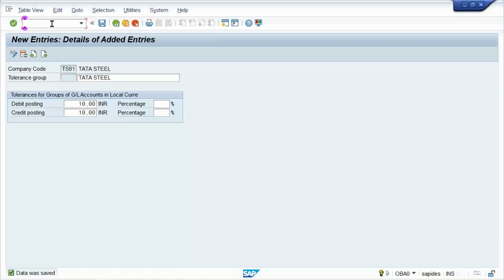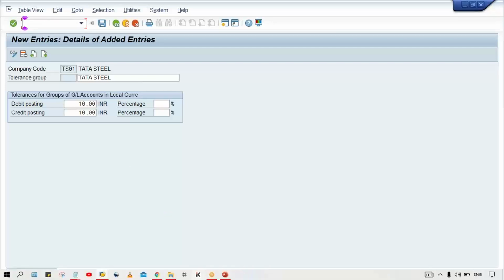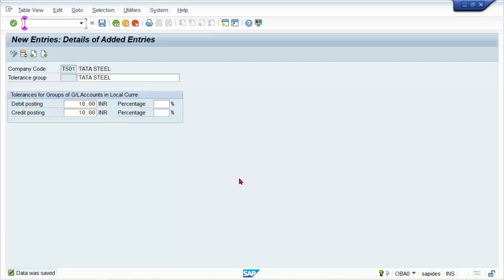Now, in order to post, at least let's suppose this time, we are going to post certain JV, journal voucher, right? Journal voucher means let's suppose I have to post a transaction: a rent account debit and cash account or bank account credit.